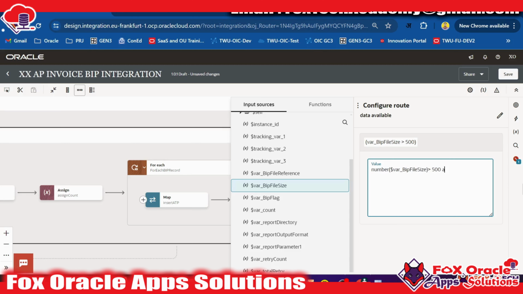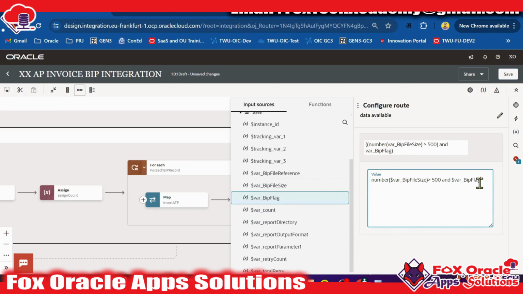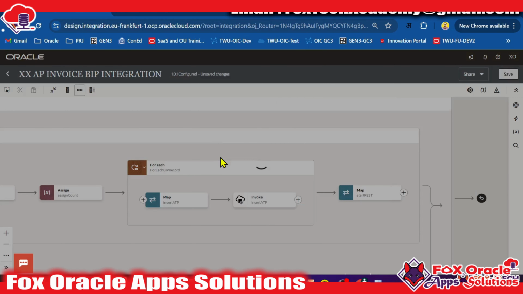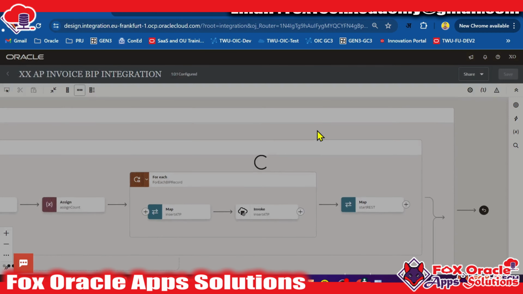Now here we have to add another condition, the BIP flag. Where is the flag? BIP flag is equal to Y. So now we are done with our condition. Just go outside and you can see that the error is removed. Now you can see we don't have any error here, right? Let me save the integration.